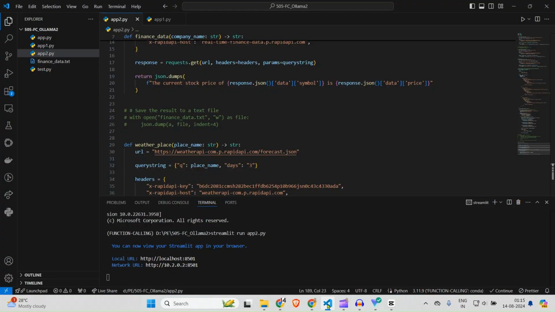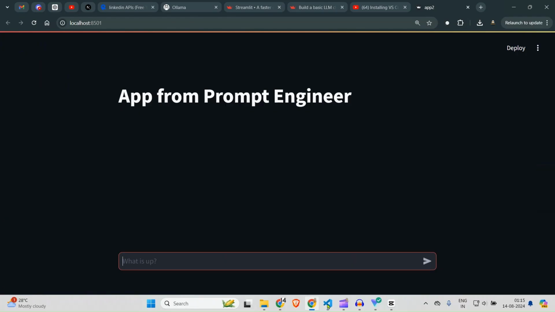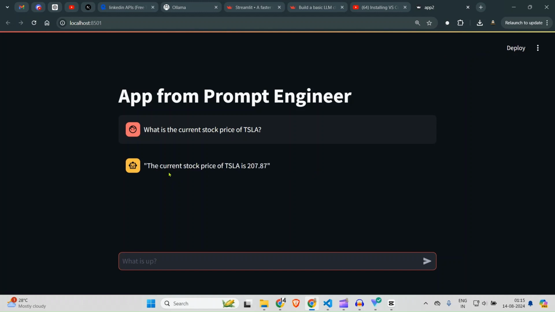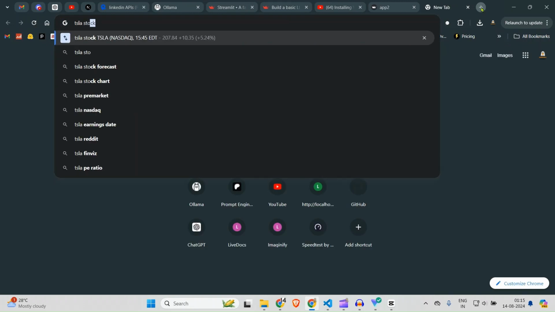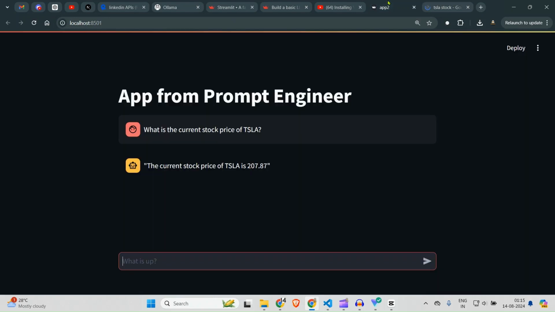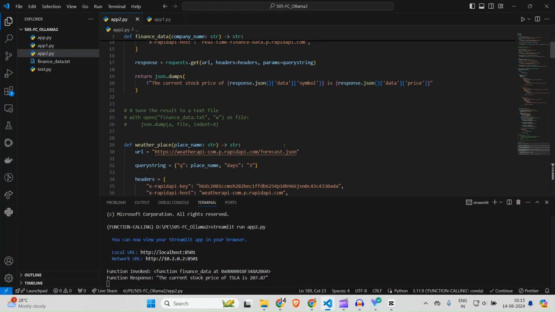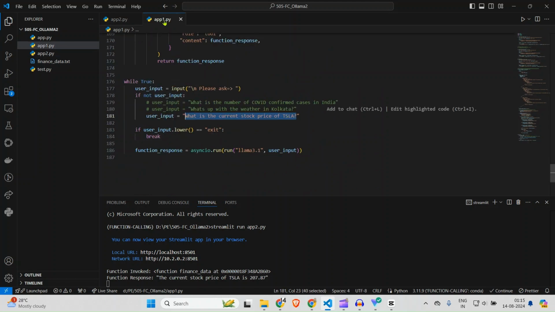By the end of this video, you are going to have this beautiful app from Prompt Engineer where you can ask different questions related to the functions that you have modeled. For example, we have the stock price function calling ability. It's able to fetch the current stock price of Tesla and hopefully give you the output here. So the current stock price of Tesla is 207. Let me check. TSLA stock price, 207.84.